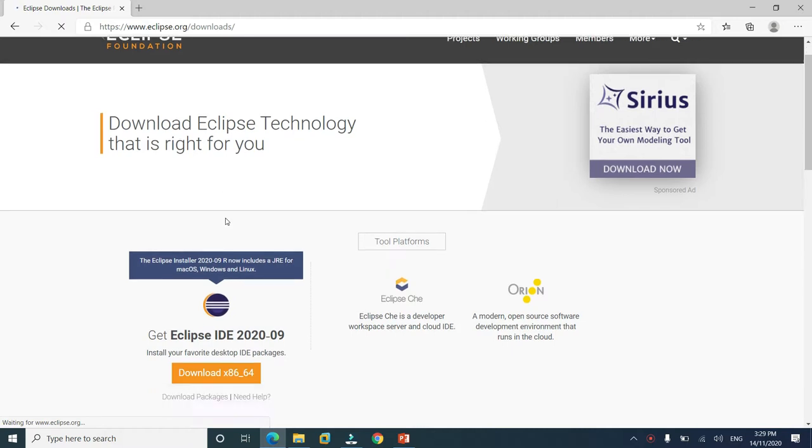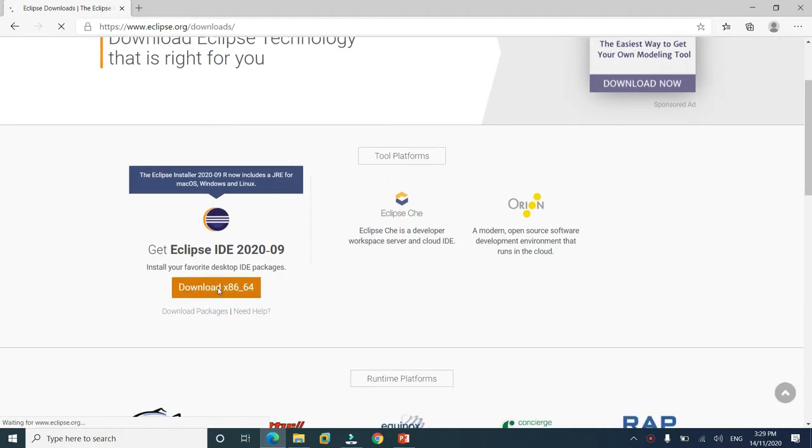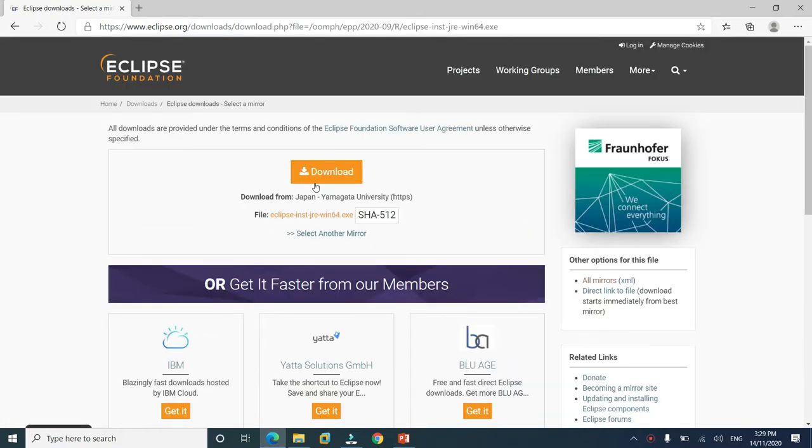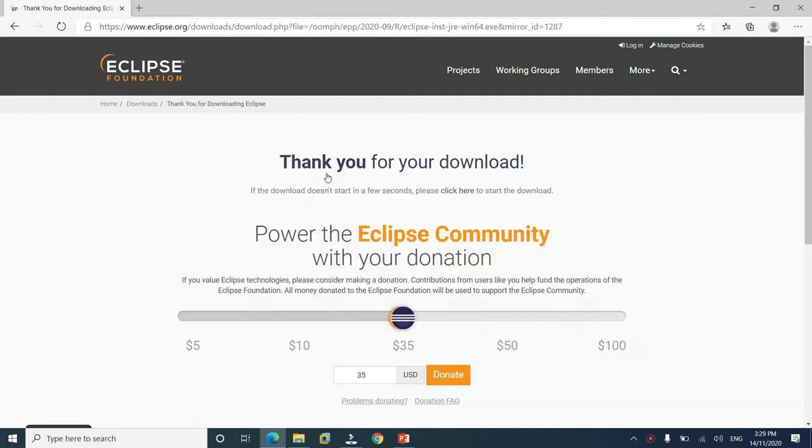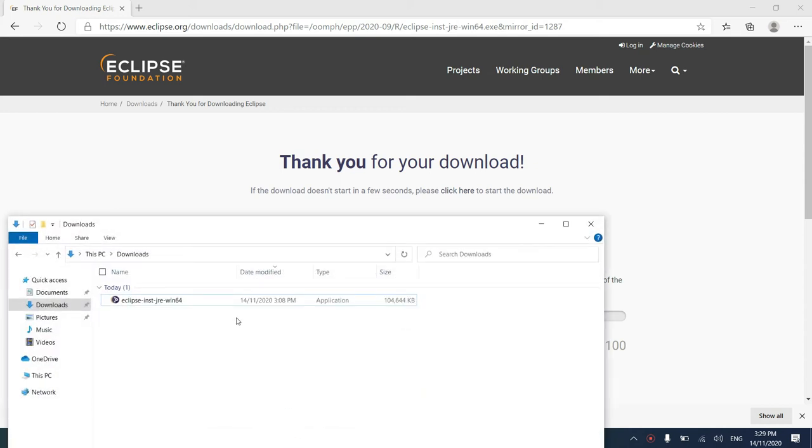You just open it and then you click download, and then it will direct you to a country that is nearest to you. So you just click download again, and then you wait for it to finish. I already downloaded my Eclipse installer, so after downloading you will just open it.